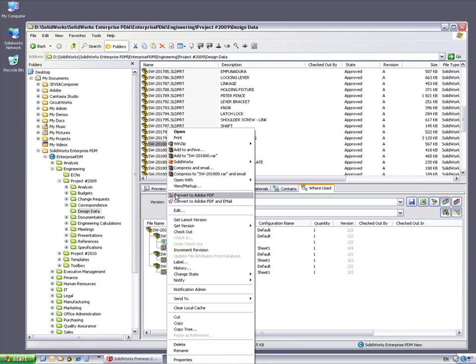Now we see this part has two options available, so we will go ahead and make it obsolete.